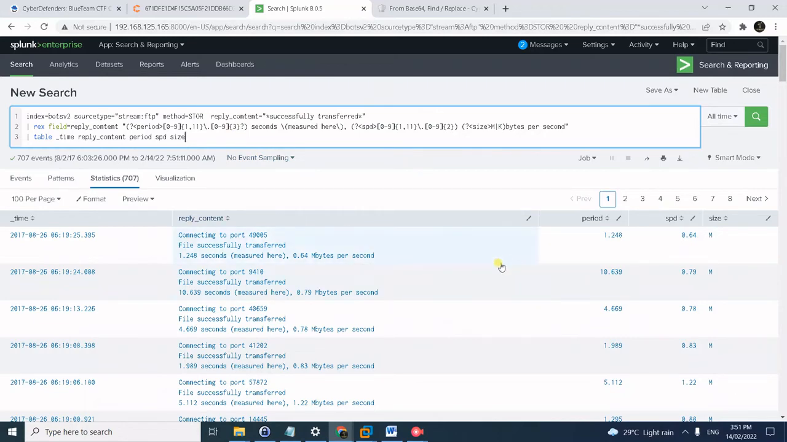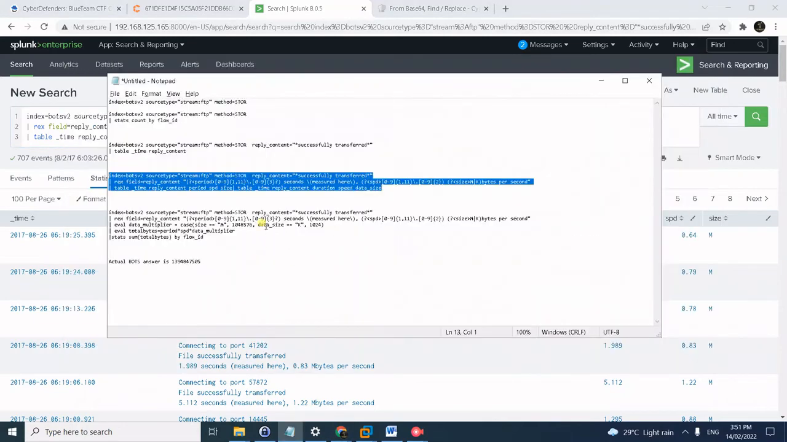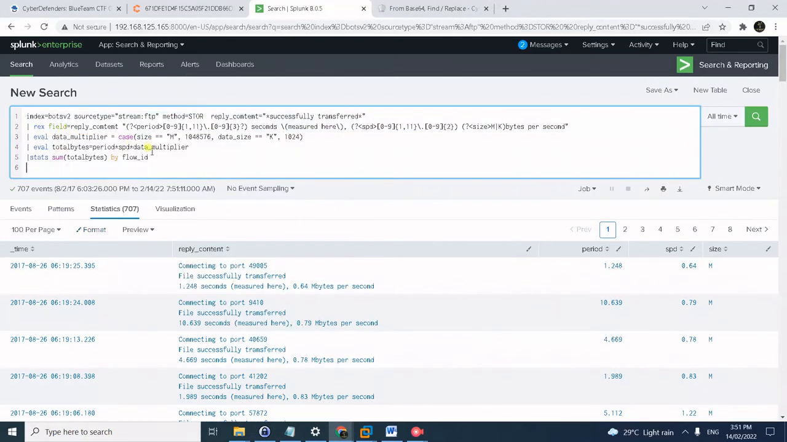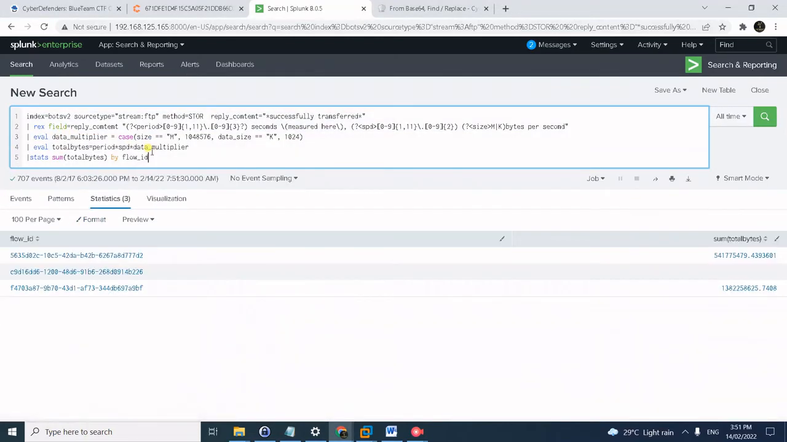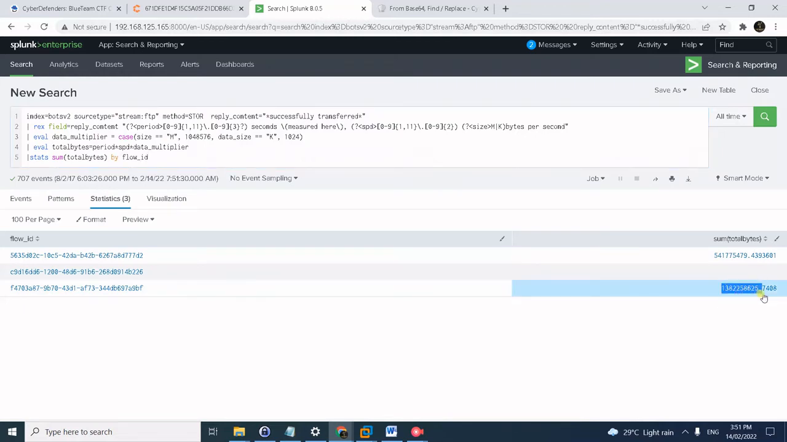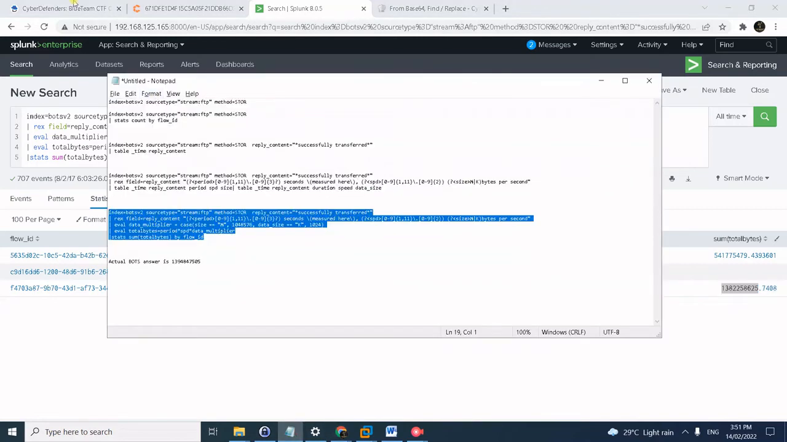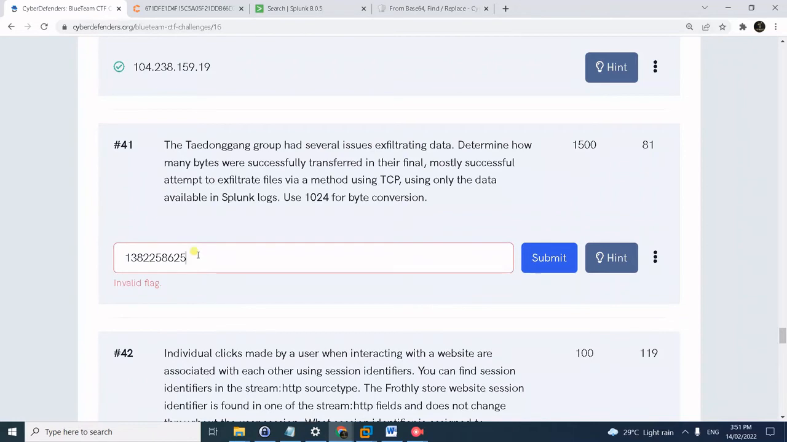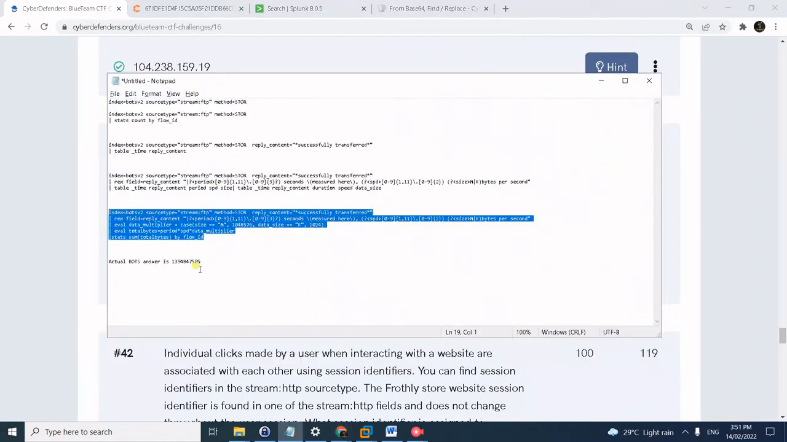And then we need to add up all of those and aggregate per flow ID. So let me prepare the query here. Okay. As you can see here, remember this is the flow ID that was suspect earlier. So the total is this one, but fortunately this is not the actual answer.